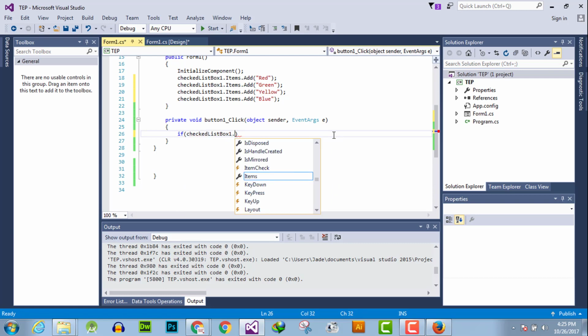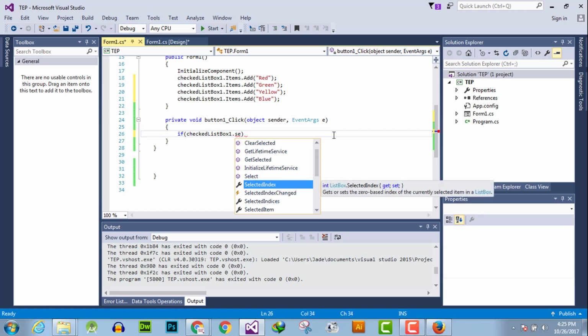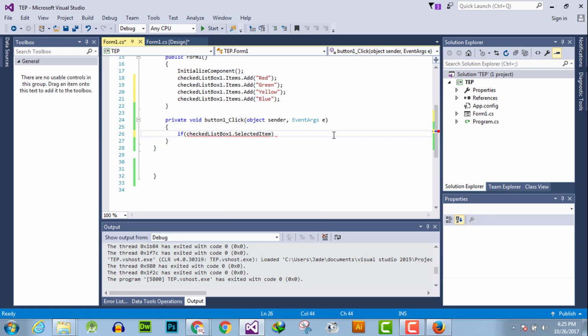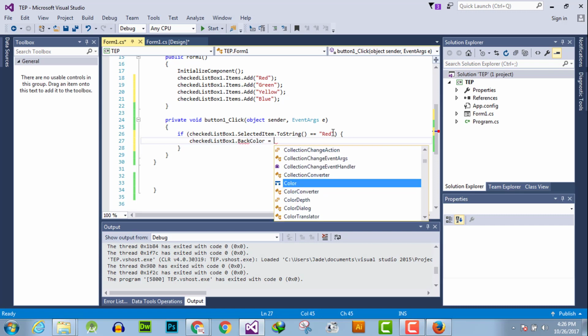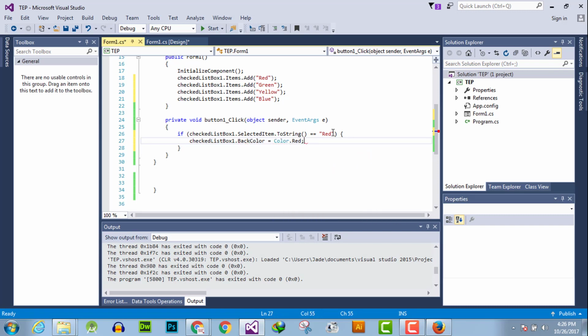checklistbox1.SelectedItem is equal to red, or .ToString, or we can use index 2, then the checklist box BackColor changes into Color.Red.